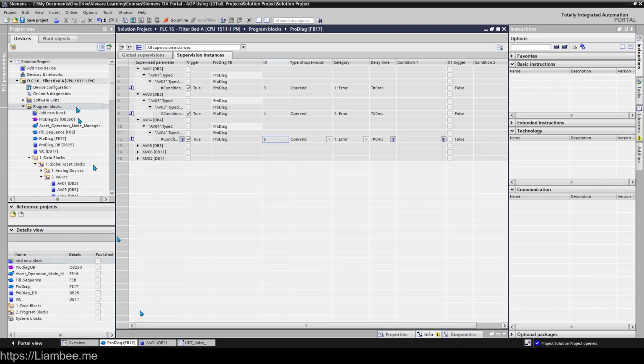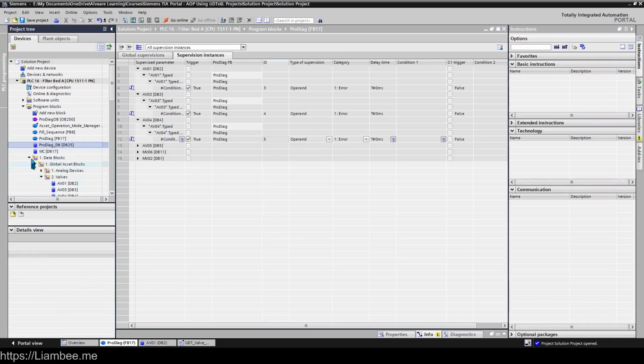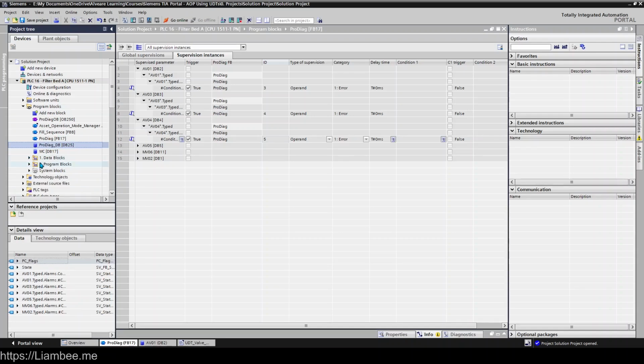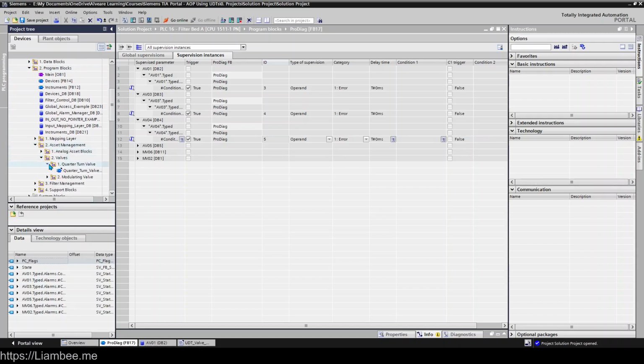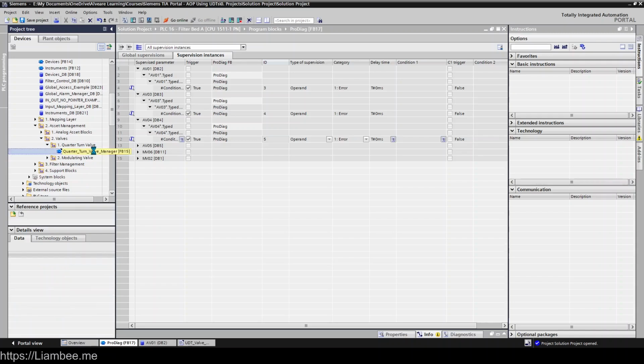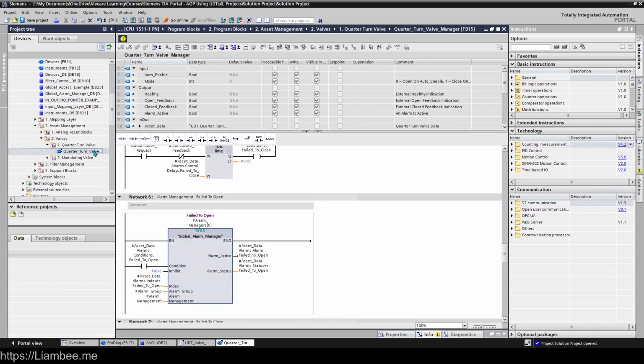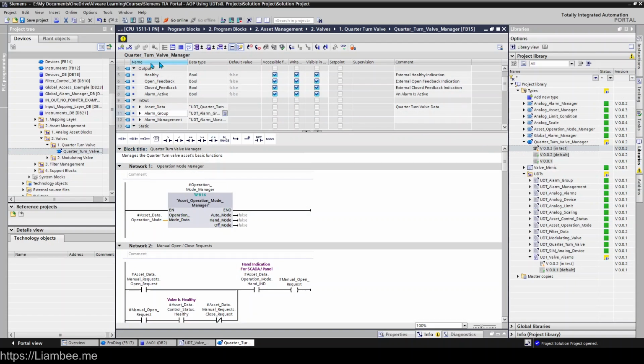There's one other place that we can do this as well, which also falls under the supervision instances, which is if I go to the actual manager. So if I go to my program blocks, and I go to asset management, valves, quarter turn valve, and I open this one here, we can do the same thing in the interface of our function blocks or our asset managers.